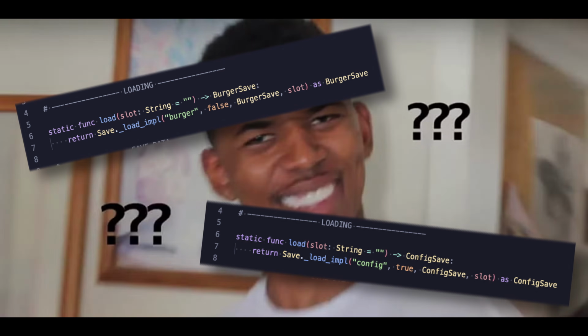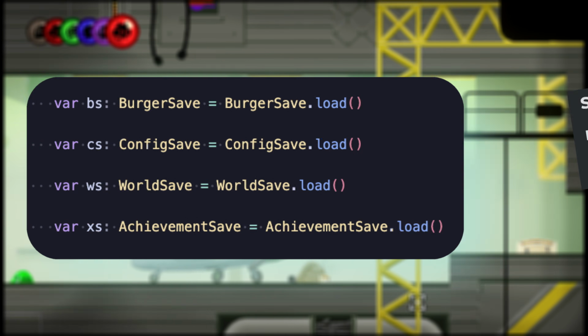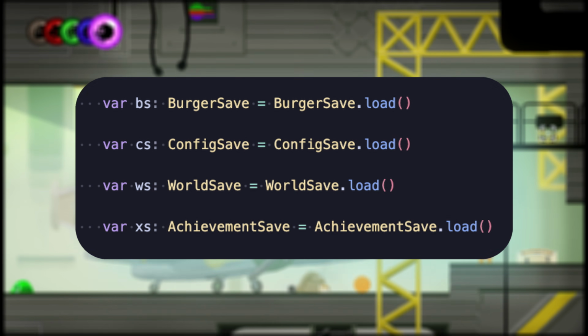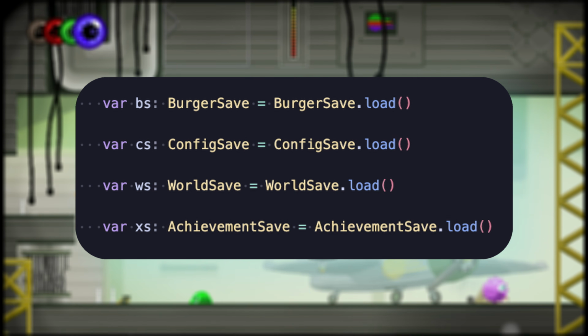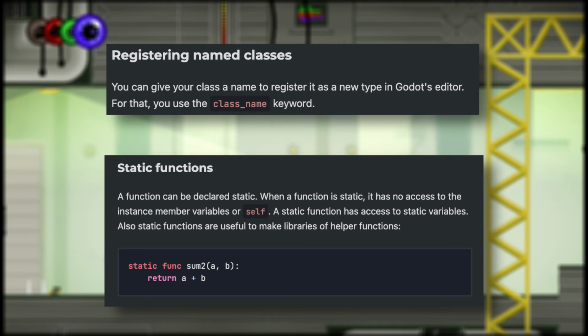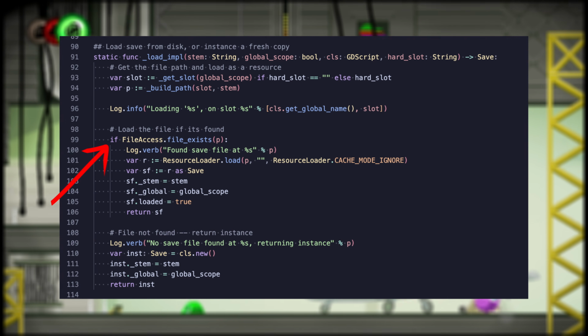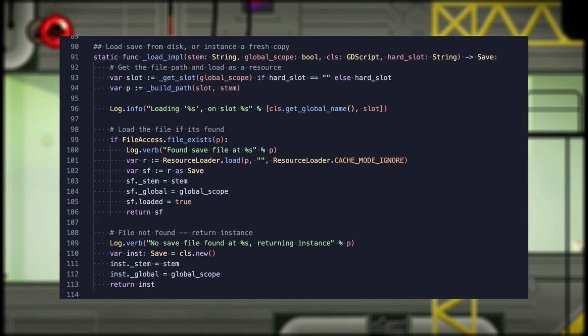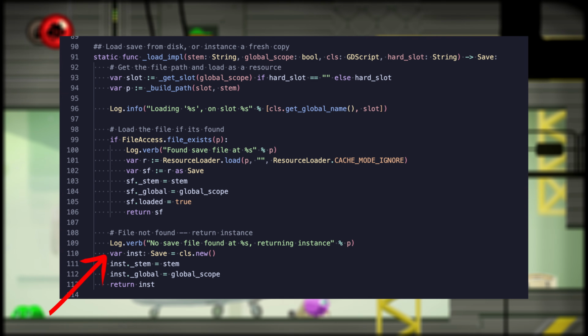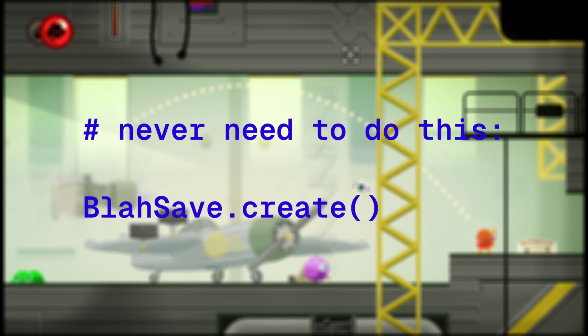So what's this part about? The static load wrapper here is the secret sauce. Instead of needing some auto load to fetch your saves, you just call BurgerSave.load or ConfigSave.load, whatever, from anywhere using just the class name. Because in Godot, these namespaces are always exposed. Under the hood, it checks if the file exists, loads it if so, or returns a fresh instance with default values if not, so you never need to explicitly generate data files.